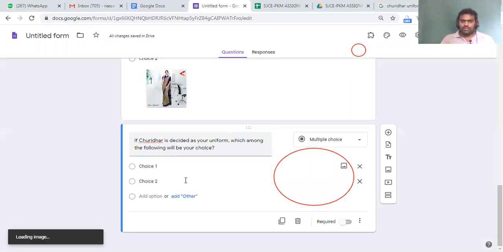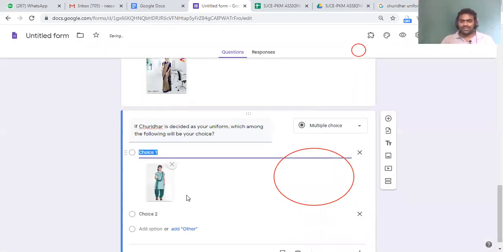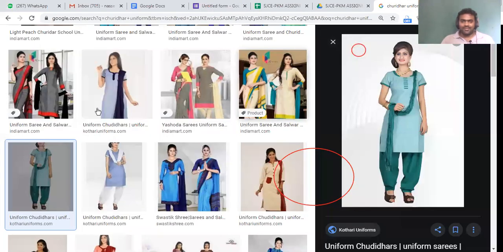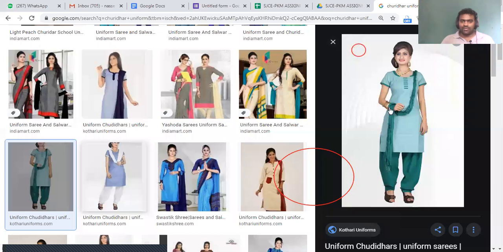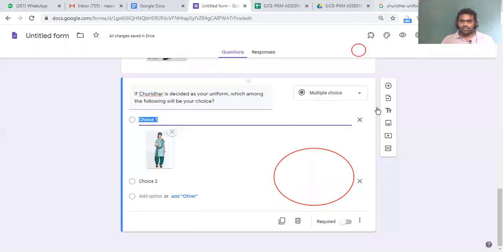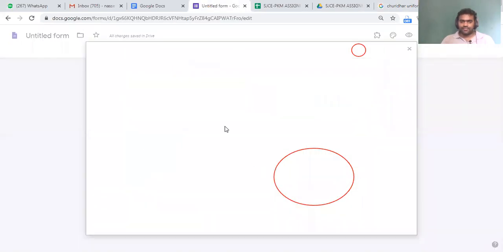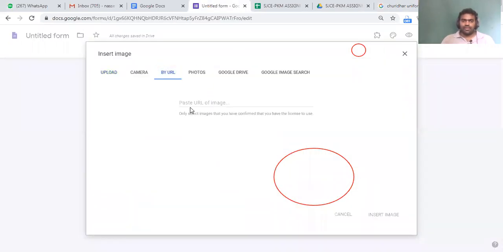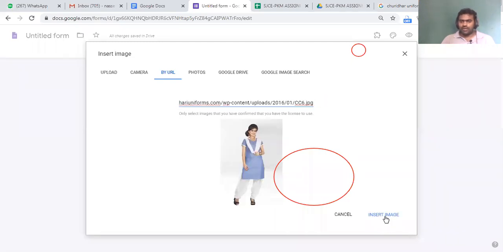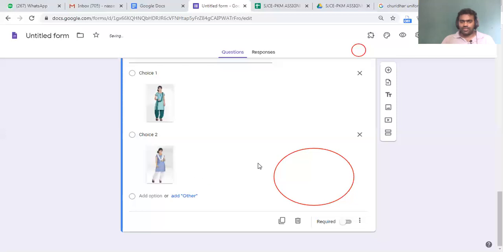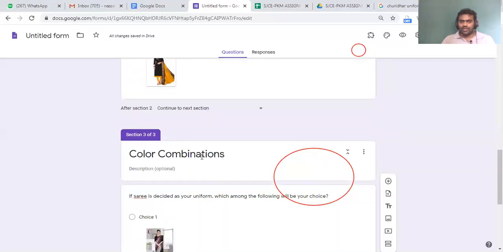Okay, this can be there. Now our survey is having lots of images only. I'll choose this one. Copy image. Sorry, copy image address. Now somebody tell me about some more questions, not of images, related to this topic. You can tell me some other things. Anyhow, color combination is done.